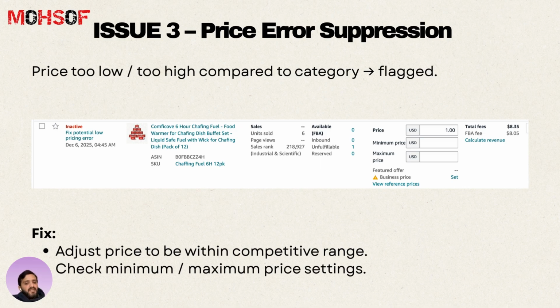If you change the price directly, your listing will get suppressed and you will lose more sales rather than gaining them. So whenever this happens, just adjust the price to the competitive range and check the minimum and maximum price settings. Sometimes the automated settings and automated price rules affect it. So that's why you need to remove automated rules, if any.